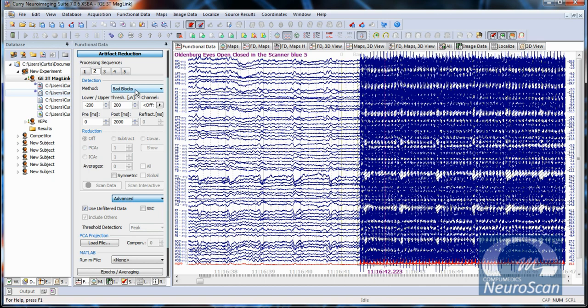in this particular case, using event codes again to suppress the gradient artifact, but this time we are going to use the Allen method. So PCA first, Allen method second.